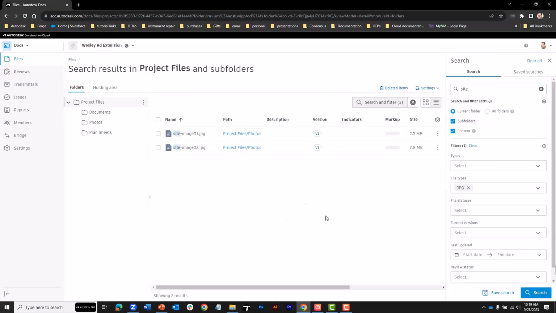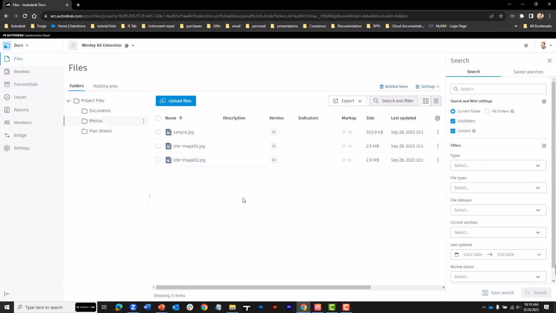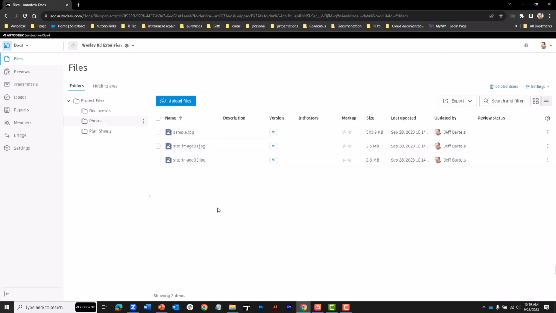Let me choose search, and it will search that entire project, and it's identifying any of the items that conform to my search. Not only can I click to view these files here, but I can also click the path. It will take me right to the folder where that file exists. So if you have to find something, that's a great way to do it.